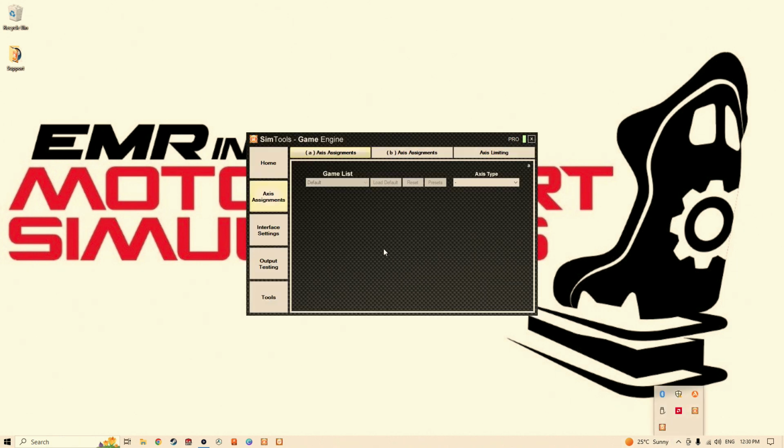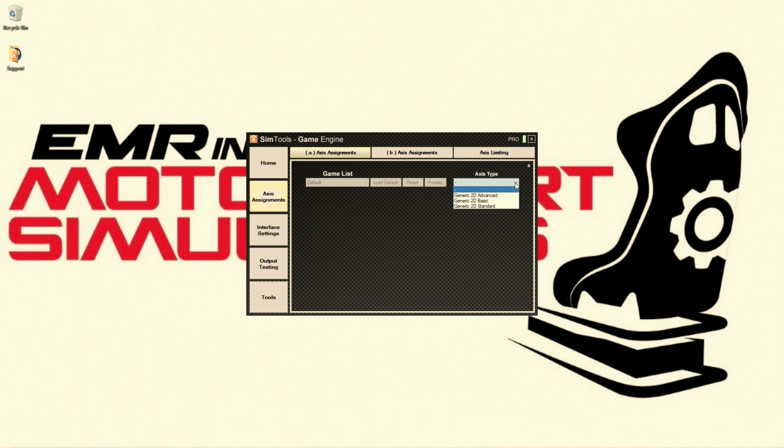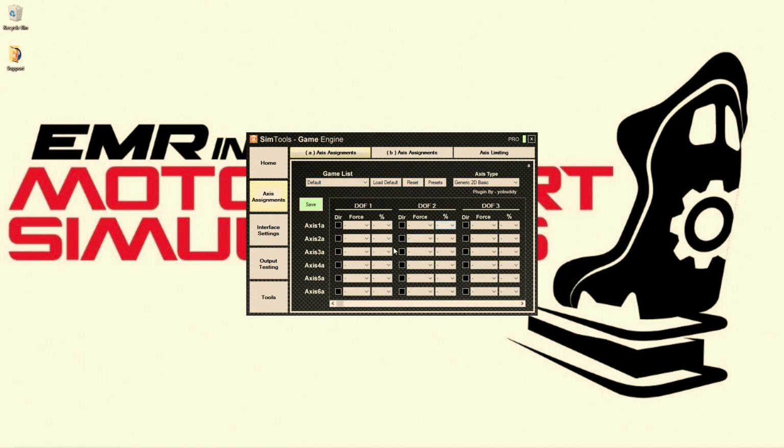side. Like the interface settings, the Axis Assignments section is blank when you first open it. We need to start by selecting the Axis type. Let's click the Axis type drop down and select Basic from the menu. Let's take a look at the first drop down called Game List. As default, Live for Speed will be shown. Click the Game List drop down now and select Default from the list.